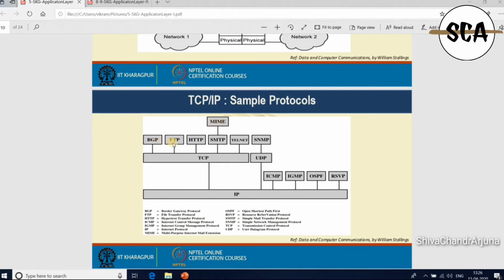MIME, BGP, FTP (file transfer protocol), border gateway routing protocol, SMTP (simple mail transfer protocol), and Telnet are supported by the TCP protocol, and the SNMP protocol is supported by the UDP protocol here. And the IP layer has other protocols like ICMP (Internet Control Message Protocol), IGMP (Internet Group Management Protocol), OSPF, RSVP. Okay.